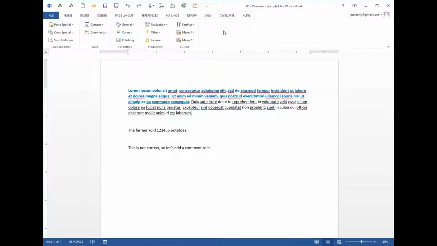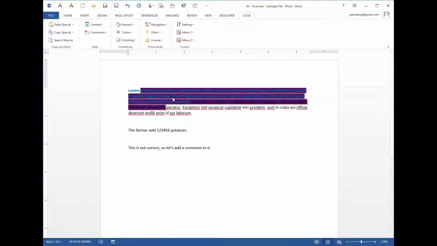There are three ways to run macros. One, you can run them from the ribbon. Notice that the highlight color toggled here. Another way is to use keyboard shortcuts, and we recommend that you do this most of the time. Notice how the color is toggling through, and I'm just using a keyboard shortcut.